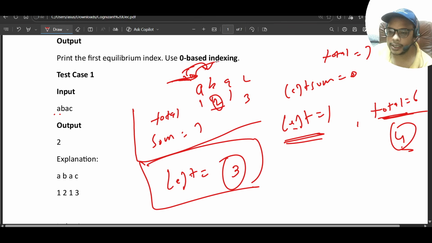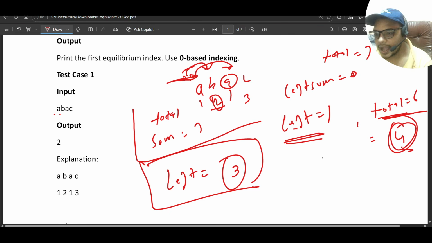Now we will go to the next index. Now please understand at this point, we are at this index. Our total right now is 4. We will first decrease the current index value. The current index value right now is 1, so the total will become 3.